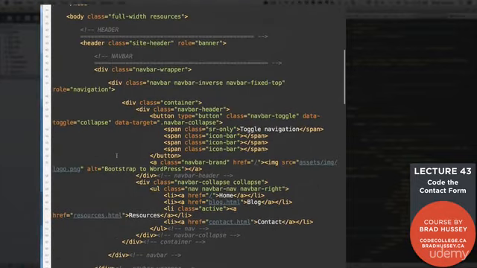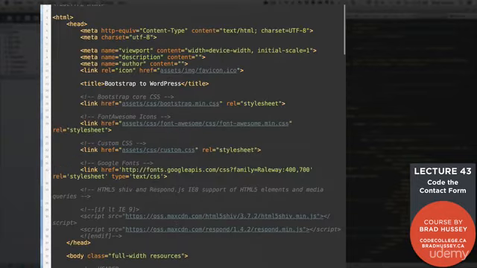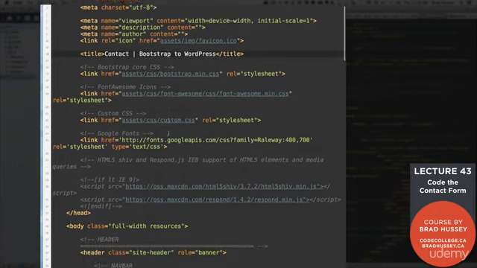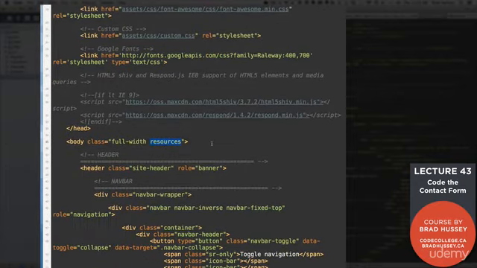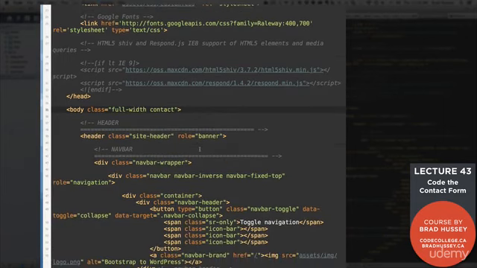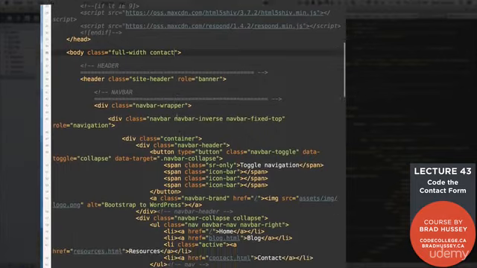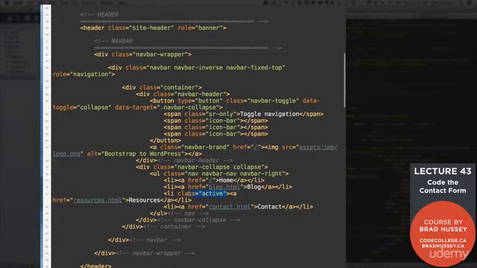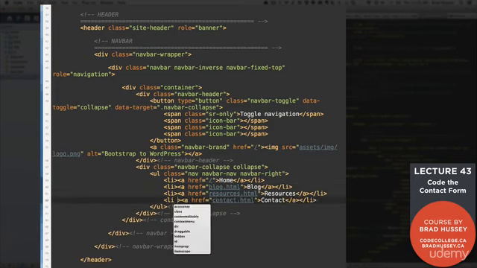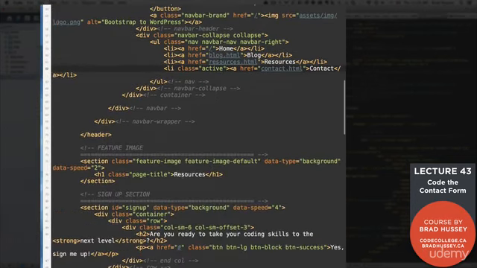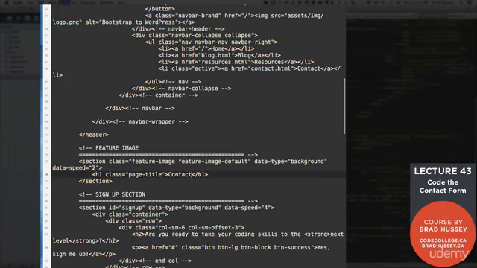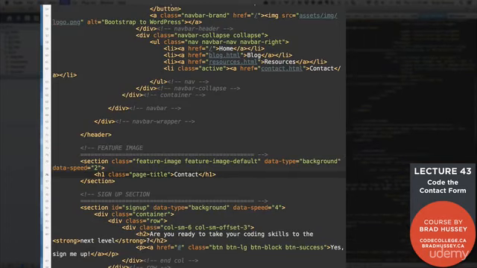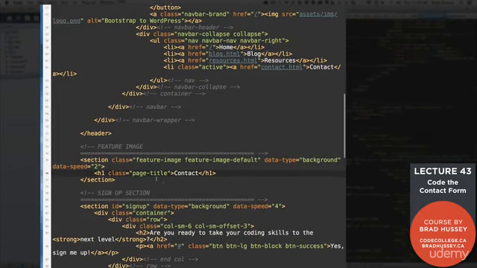Okay, so why don't we change a couple things here? At the top, I'm just going to add a title. Say contact pipe bootstrap to WordPress. And then scroll down. Full width instead of resources. This is going to be full width contact. And then we have our header. Looks good. Change the active class here from resources, add it to contact. Good, good. Change the feature image text, the page title to contact. And that looks good.